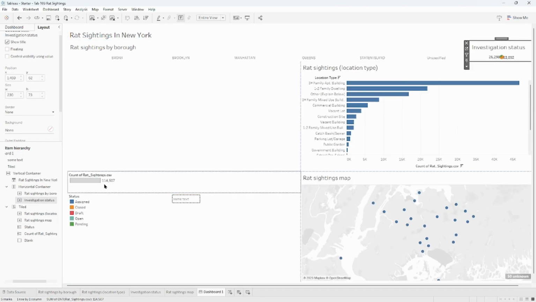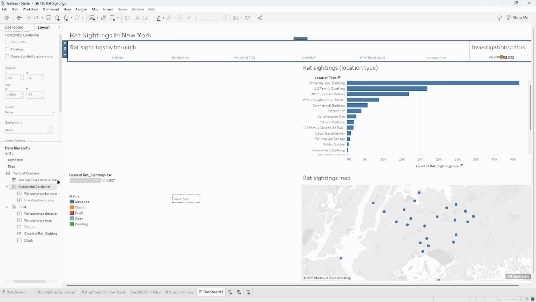Okay. So what's happened is the container has compressed to a very small space. You can fix this.